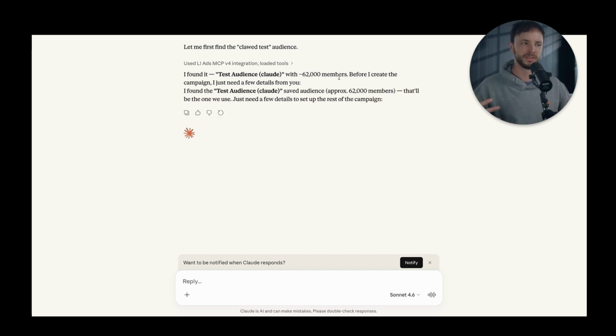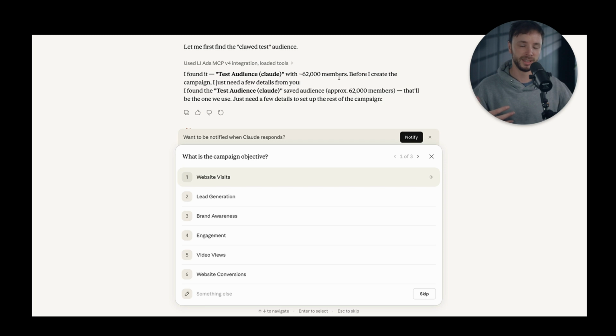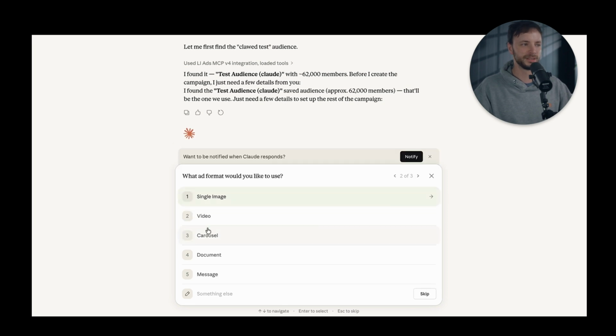So it can go through and pull our saved audiences. We can actually amend the saved audiences here. Cool. The next bit here is it asks what website objective or campaign objective we want to use. We can choose website visits, lead generation. We typically set it up to the ones we typically want to use, and it learns. But in this one, let's use engagement, for example.